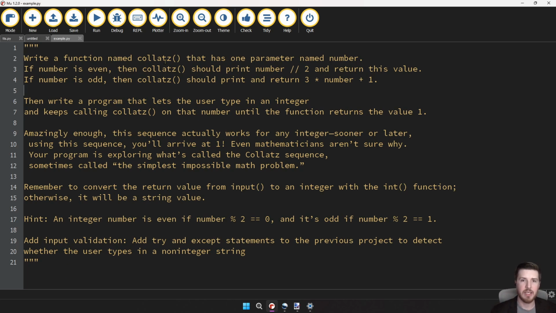We want to write a function named Collatz, okay? So we're going to write out the keyword def for define, and we're going to write out Collatz. And we're going to put parentheses to basically say it's a function. And now we need to add in that parameter. They wanted us to name it number. So we're going to type in number and put our colon and press enter.